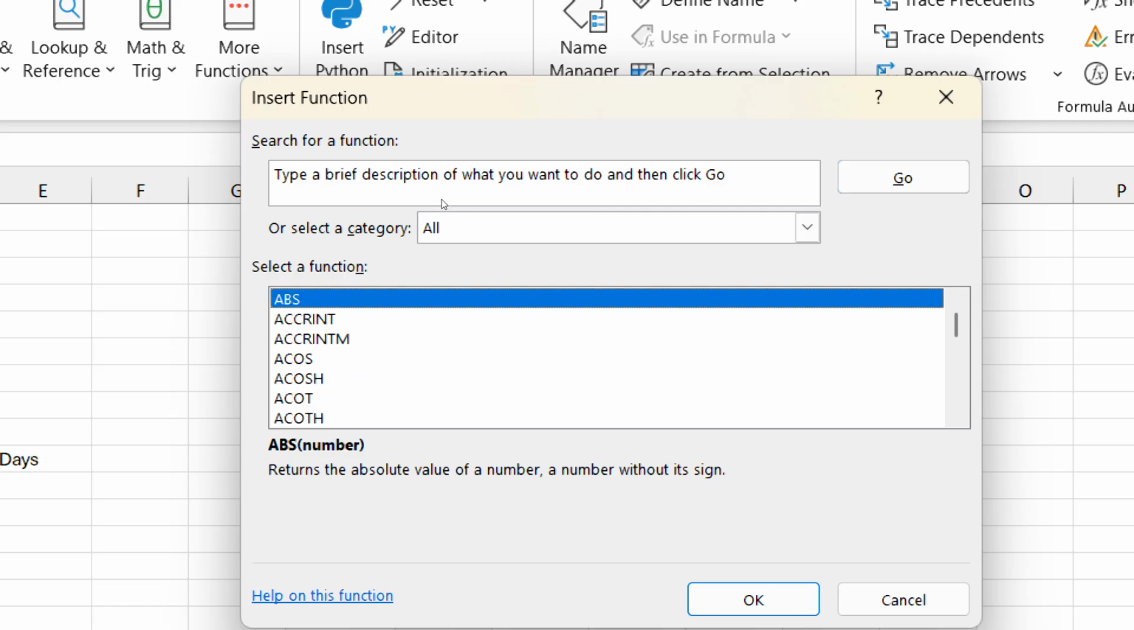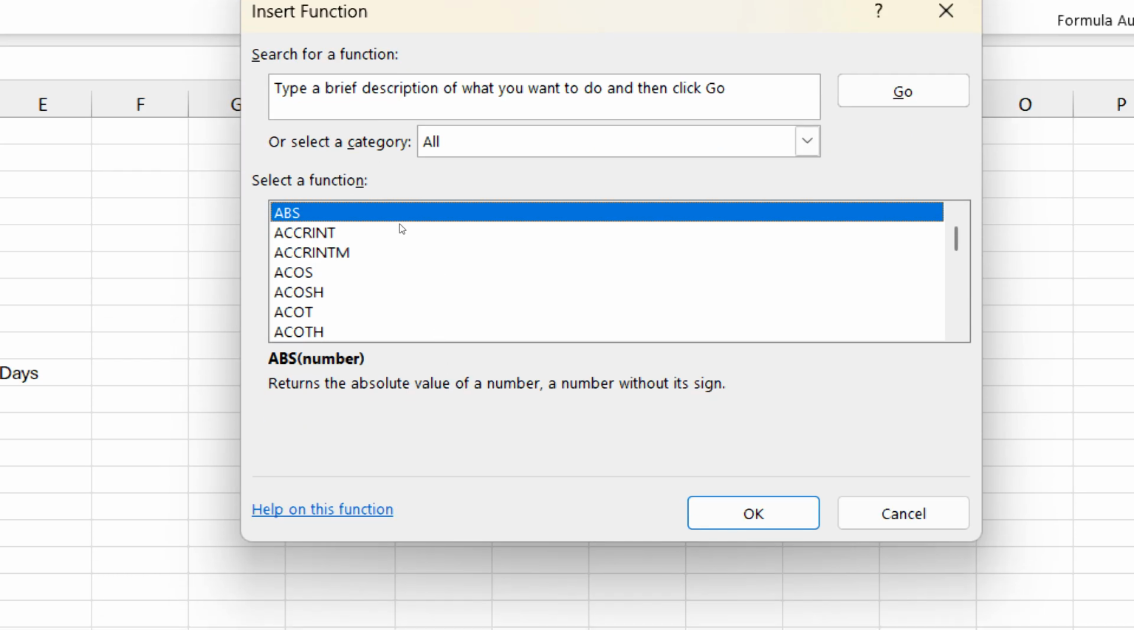Suppose I select ABS, the first function in alphabetical order. I don't know what this ABS is. On the bottom, you can see it shows: returns the absolute value of a number. That means in ABS, if I give a number, it will convert that number into an absolute number. What is an absolute number? If I give a negative number, ABS will convert that negative into a positive. If you give a positive number, it will display as a positive. Still, I am not able to understand. After reading this also, I am not able to understand.